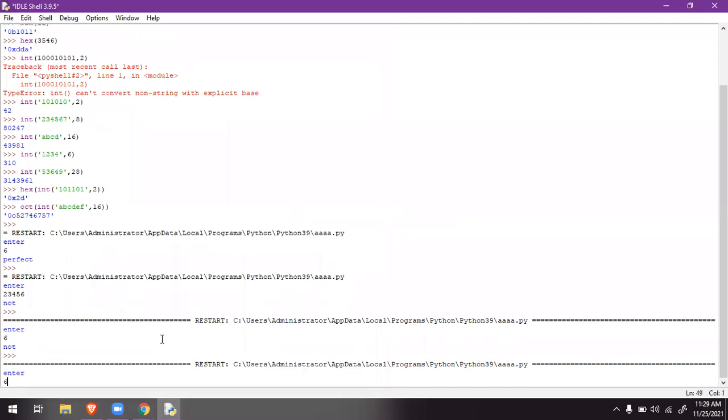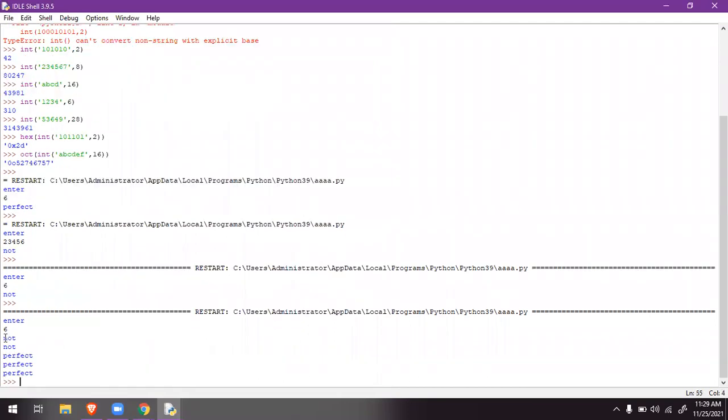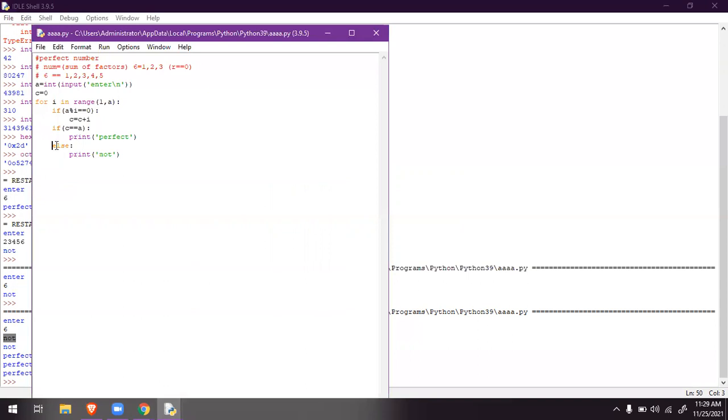I'm entering 6. We got not, we got not. For the first iteration, it's not a perfect number. For the second, third, fourth, and fifth, like that you will get the values of the iterations.